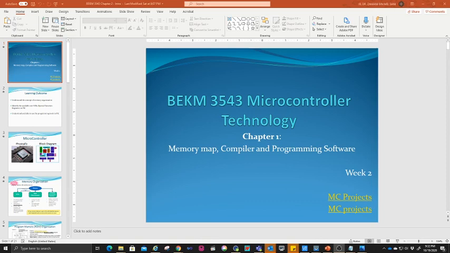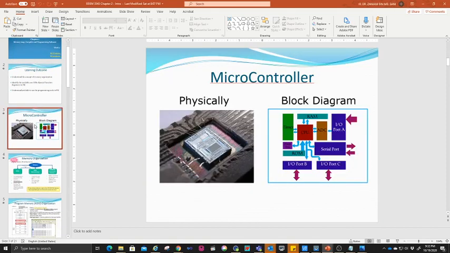Okay, so today we go back to the lecture about the theory. A few more theories that we have to know. Basically, it's related more to what is inside the microcontroller itself. So I'm going to look at this one.